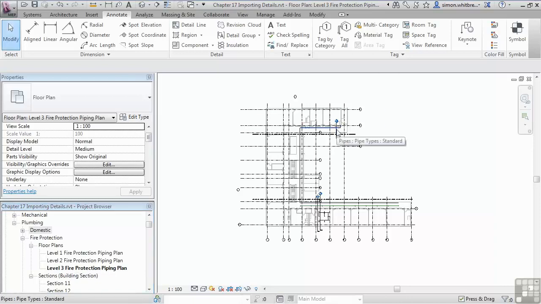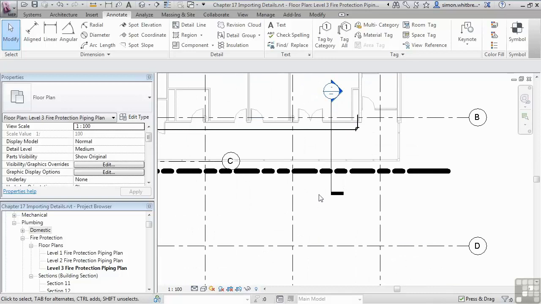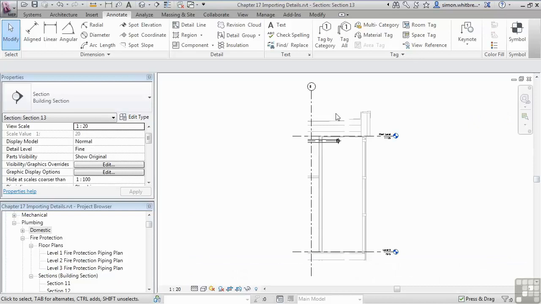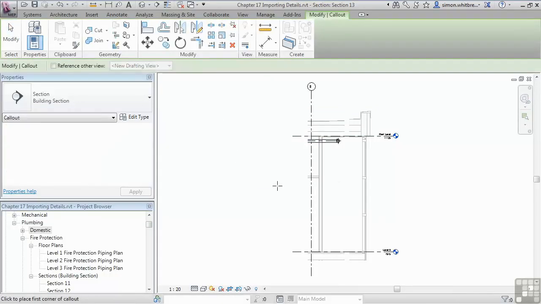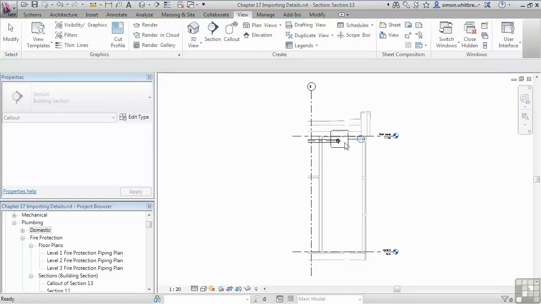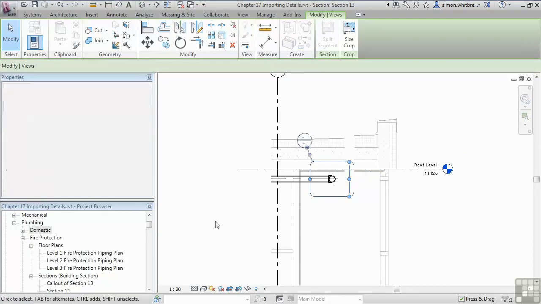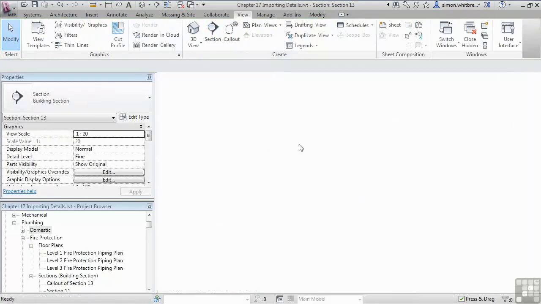Scroll into the north part of the building and you'll see a section. Double-click on the section head, and this shows us a section through the corridor of the building. Now what we need to do is create a call-out so that we can create a detail of the pipe hanger that's associated with this pipe. From the View tab, click on Callout and create the callout around the location of the pipe near the ceiling. We'll drag the callout head and double-click to open the view.